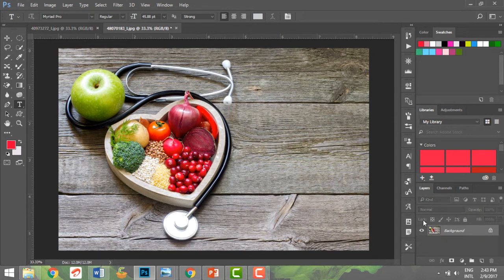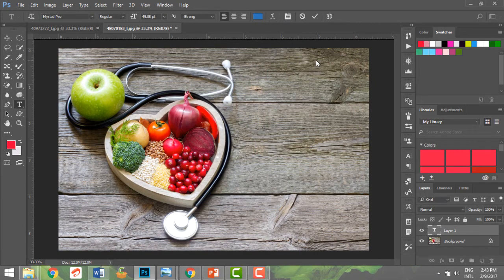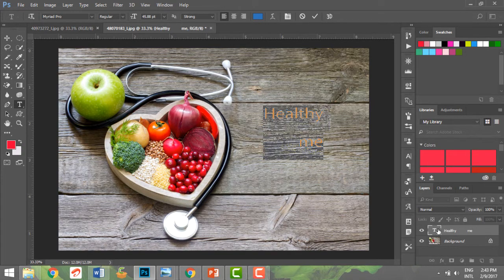Now let me have a new text layer. I'm going to type T, and the shortcut for the type tool is T. Let me change the color to the foreground color, or maybe just any color. I have this blue color, and I'm going to write healthy me. To keep it selected, I can also just click here and I will have the text selected, and I can further apply anything. So basically, to apply any text, we need to use the text tool.